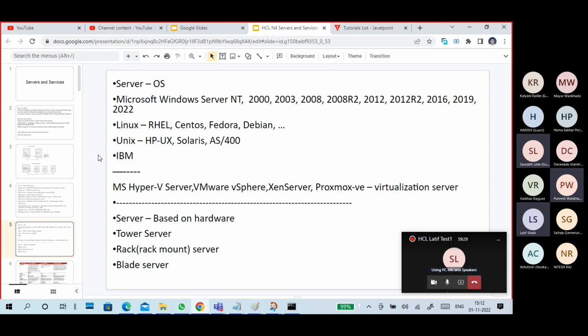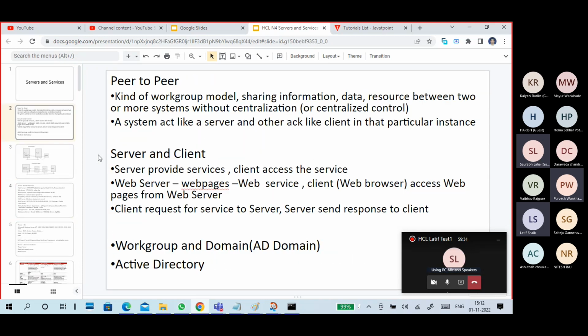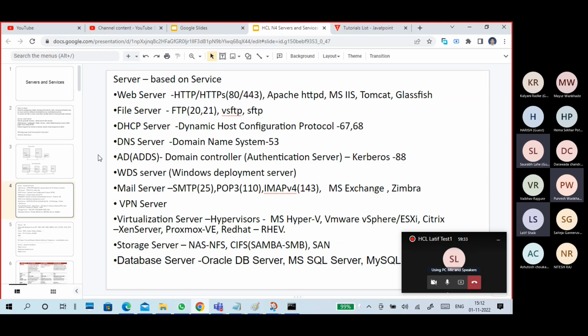So this is about servers, guys. What is a server? A server provides a service. Based on what service it is providing, we call that server by that particular name: DHCP server, DNS server, file server, mail server, web server, VPN server.